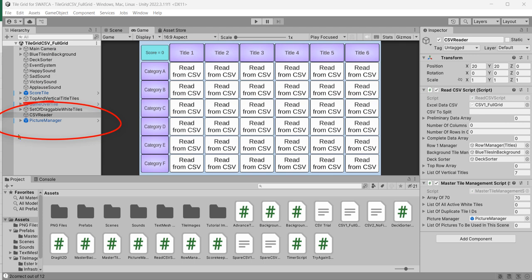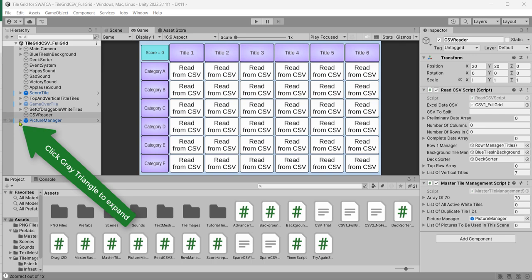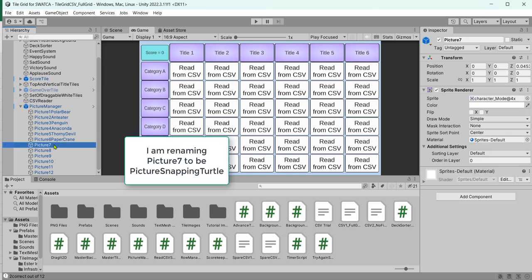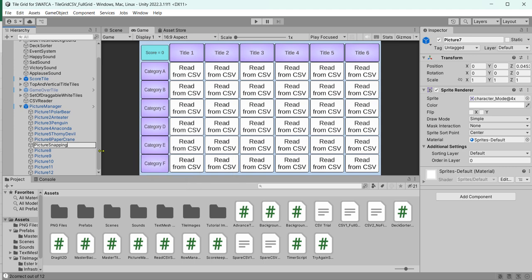In the template, I've created this game object called Picture Manager. If you click the gray triangle next to it, you'll see space for up to 12 pictures. You can add more if you like. I'll show you that in a little bit. But you can see each picture has a name. I put the names in. So the picture we just said was Snapping Turtle. So let's see if I can rename this to be Snapping Turtle. You could keep it Picture 7. If you like the organization of that, please do so.